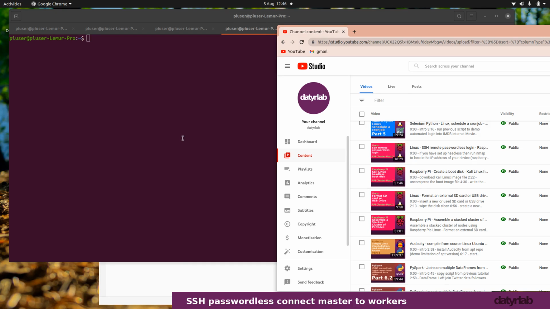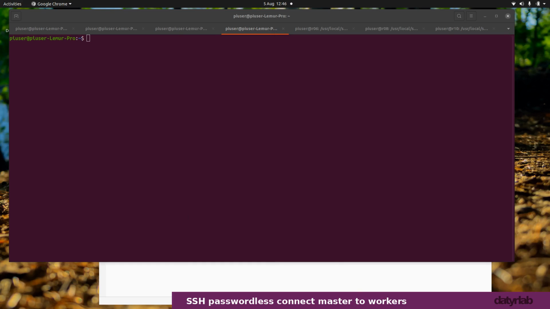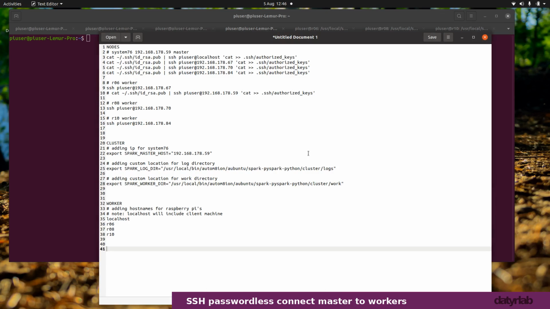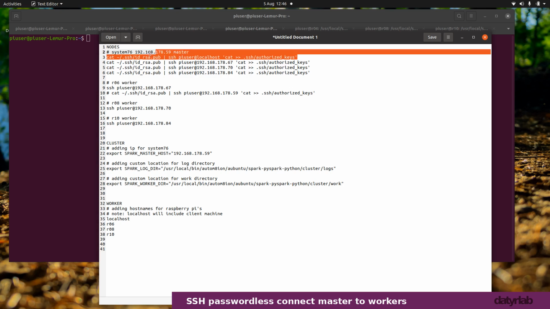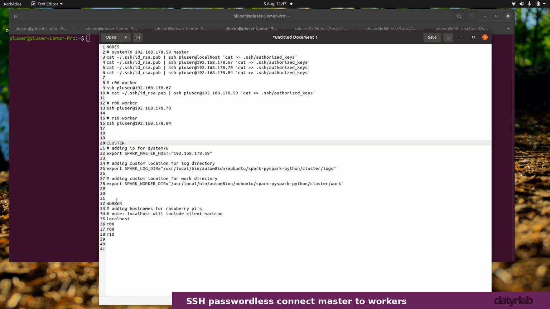So I'll just move this out of the way for a sec. So I've got this in front of me, and here you can see the settings for the nodes. So if you haven't done already, you'll need to connect your master to itself. So that's the first one. So I'll just quickly explain what's going on here. So I've got nodes, I've got cluster, and I've got worker.